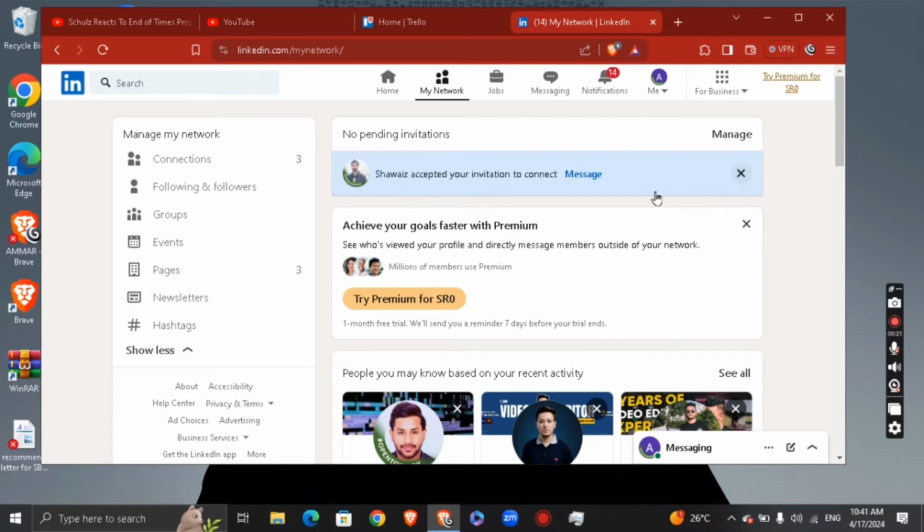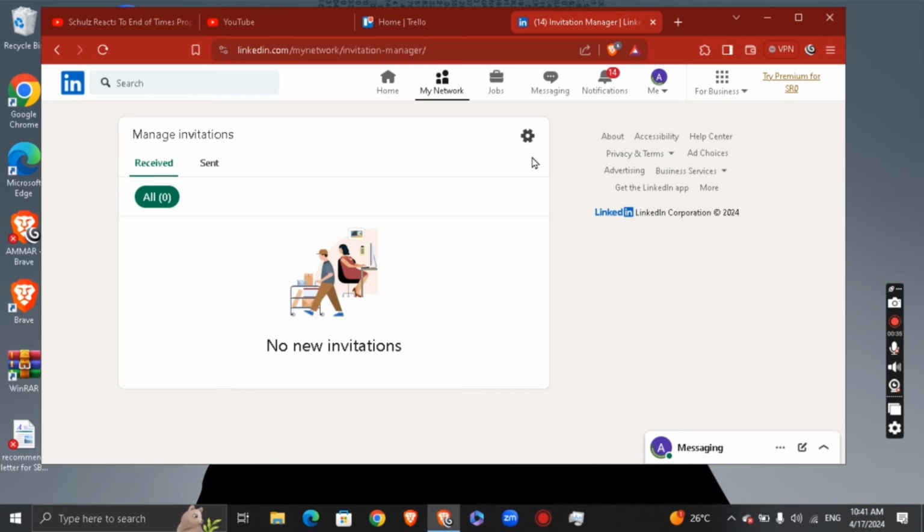But if you want to see how many people you sent connection requests to, you can just go ahead right here and click Manage, right? And you're going to be able to see how many people you sent a connection request to.